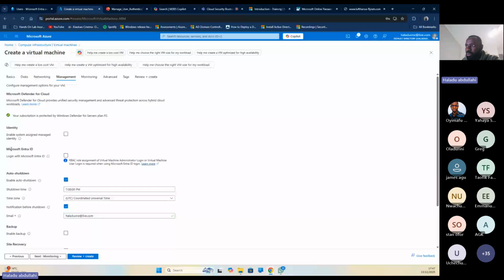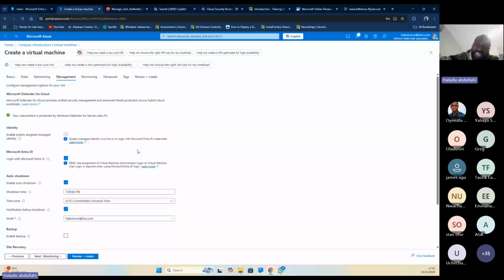If at the point of creating this machine, I'm filling all the required parameters and I check this box, yes, if I check this, it's going to automatically check the system assigned identity. What is it doing? It is assigning this machine an identity. Remember, I told you applications, devices can also be assigned identity, and the identity is called service principal. So a system assigned managed identity is an identity assigned to a device by the Entra ID or Azure Portal.